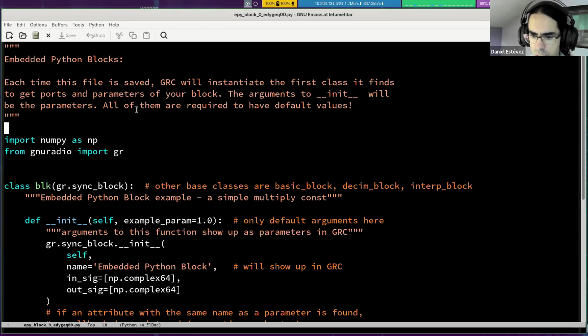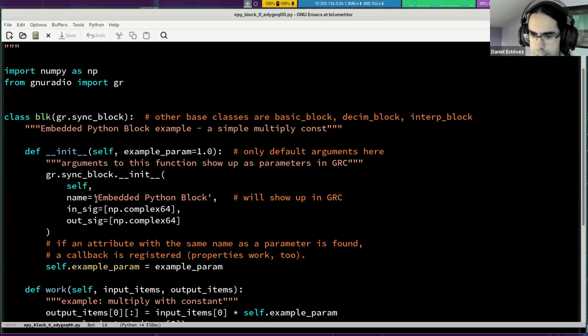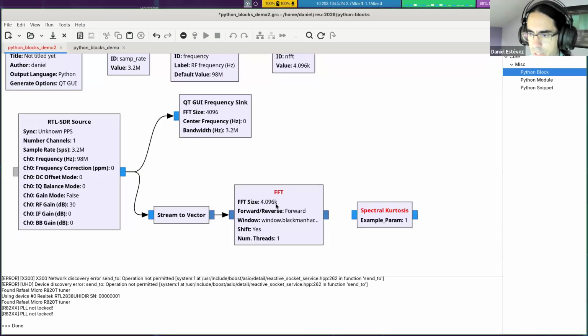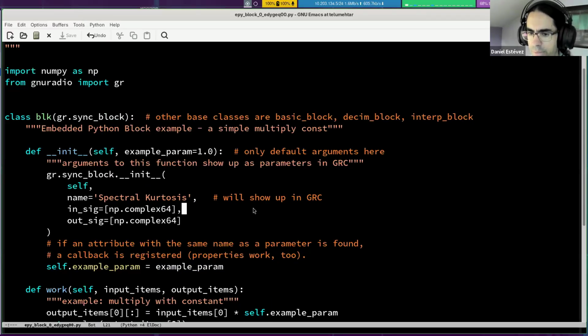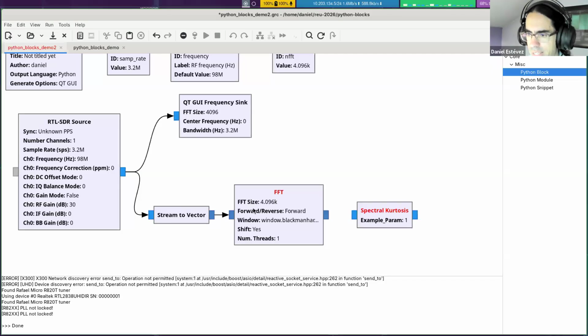So the first thing I'm going to change is the name, because it says this will show up in GRC. So I'm going to put here spectral kurtosis. And whenever I save, you can see that the GNU Radio Companion window has updated in real time. So now my block is called spectral kurtosis. That's great. Now what happens?